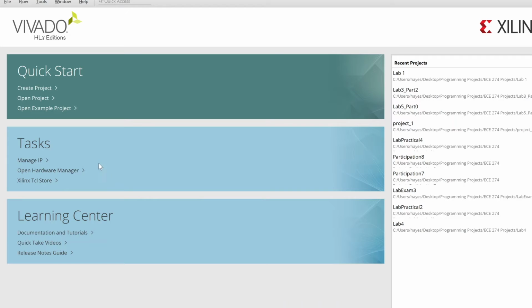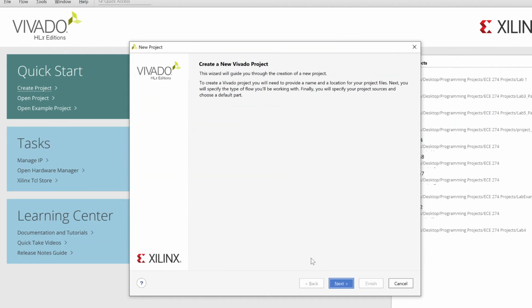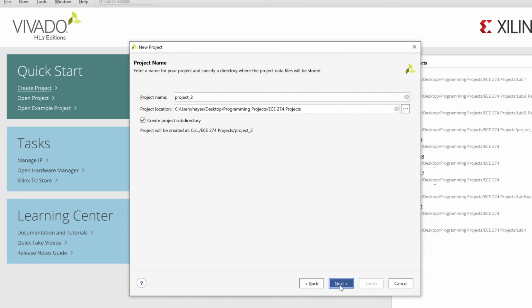To start a new Verilog project, start by clicking Create Project under the Quick Start window. A new window will pop up to guide you on how to create a Vivado project. Start by clicking the Next button, which appears blue. You will then be prompted to create a name for your project, as well as a location on your hard drive to select where to set up and save files to within your Vivado project.